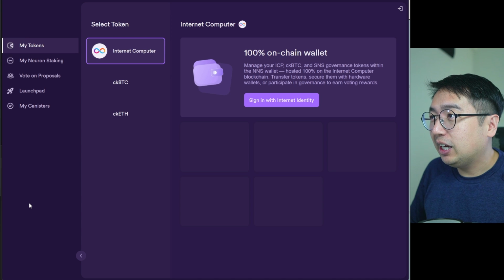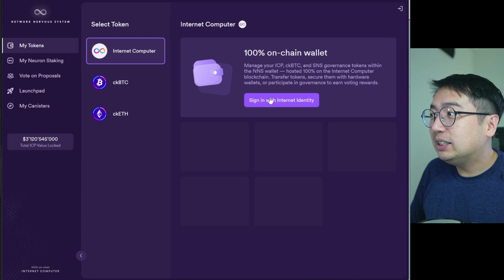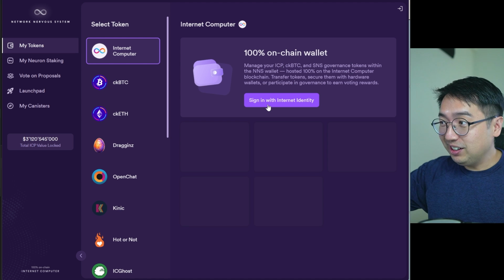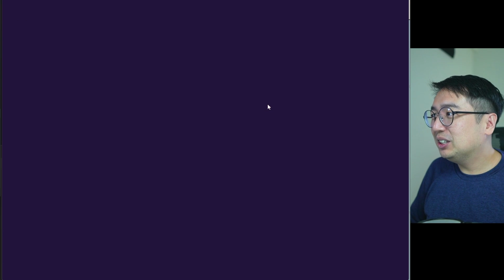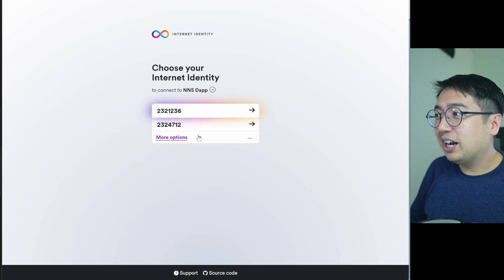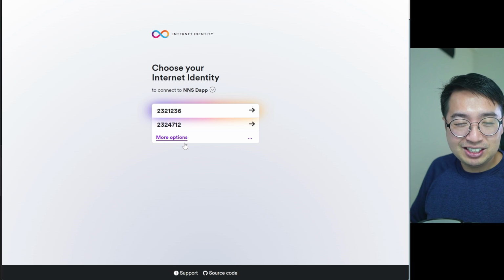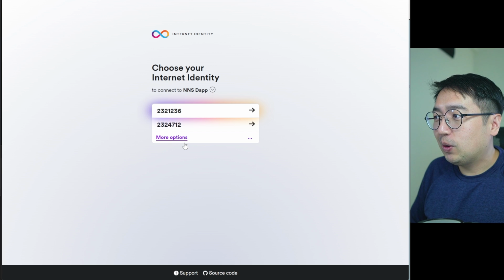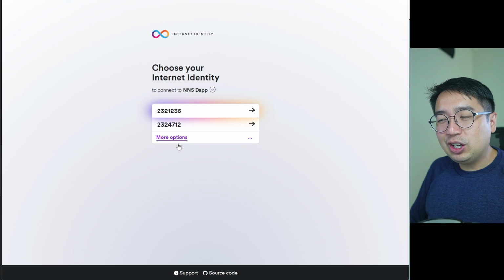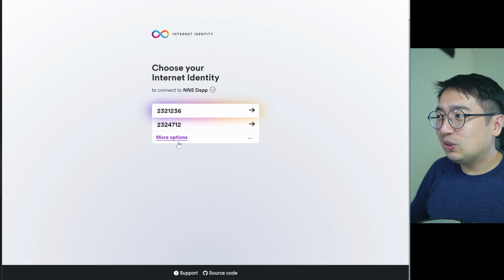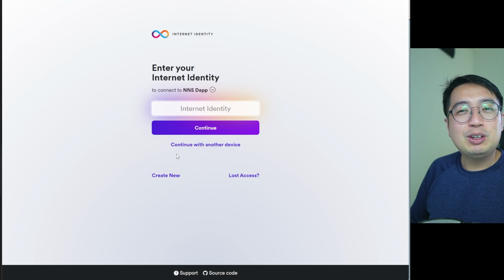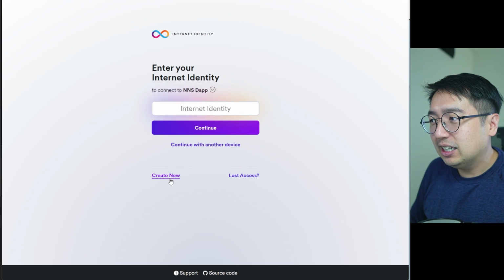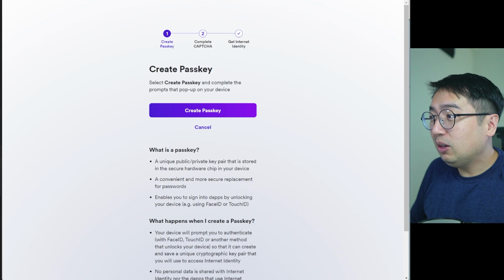So we are jumping into the NNS dApp, and we want to sign in with Internet Identity. So if you don't have an account, that's fine. You're going to create an account here. So we're signing in. It shows that I have some other internet identities because I've been playing around with this, and we're going to set up a new account by hitting more options. And they really could improve on the new user experience where it says it directly goes to create an account or log in with an existing identity. So I'm going to create a new account.